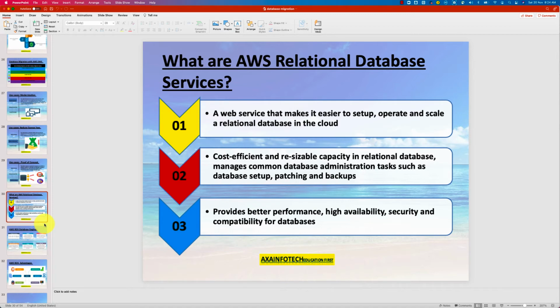Now, what are the AWS relational database services? Number one is a web service that makes it easier to set up, operate, and scale a relational database in the cloud. It provides efficient and resizable capacity in the relational database. Many people never use RDS, but I hope you know about that. One thing that is very easy in RDS is manageability. If you want to increase CPU or increase the database, you don't need to take big steps there. Everything is configured with the GUI. You go there, log in, click on your database and make the changes.